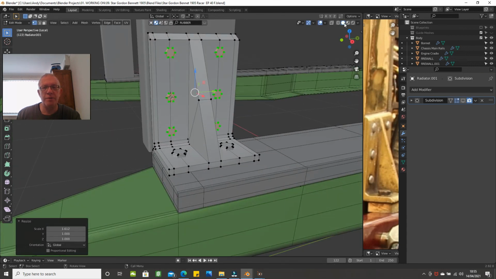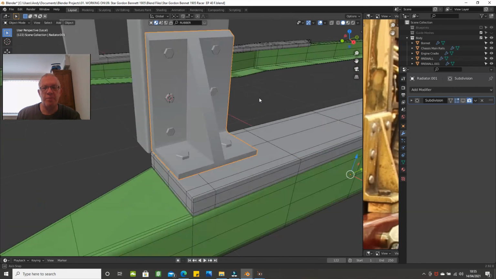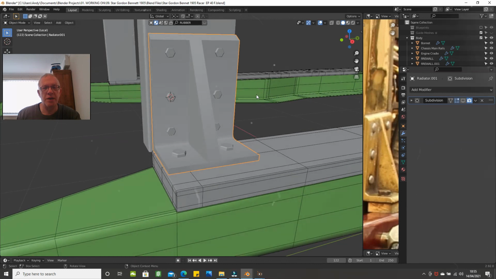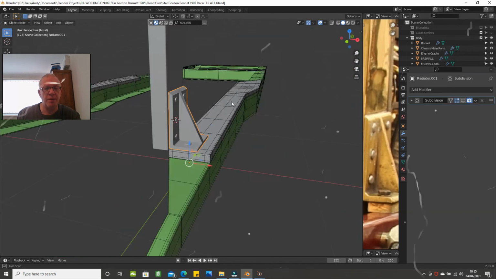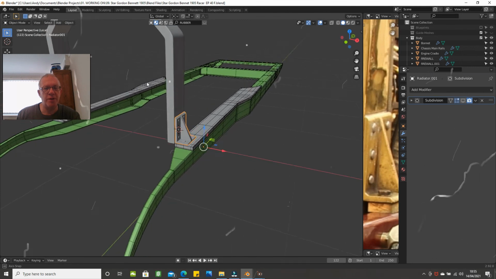So if we go into object mode, there we are. That's our bracket with our bolts. And these do look a bit small, so we can scale those up as well. But anyway, that's enough for this episode. I will do the radiator surround in the next episode, which will be fairly quick.